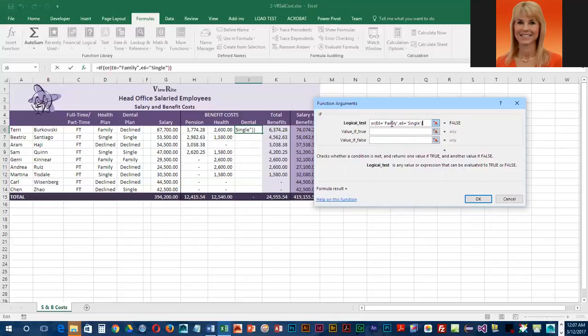So if it's family, it's going to be $1,750, or if it's single, it's going to be $1,750. Those are the two conditions it's checking, and only one of them has to be true. Okay, so if it's true, $1,750 goes in the cell. If it's false, 0 goes in the cell. And we're going to go ahead and click OK.